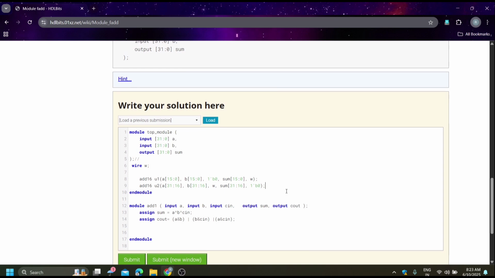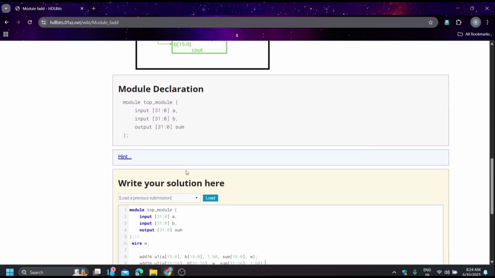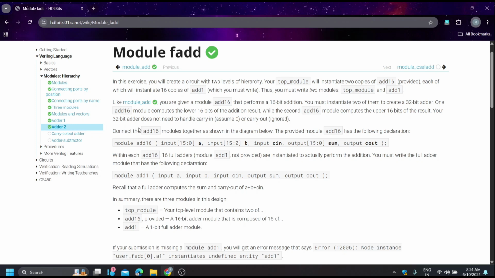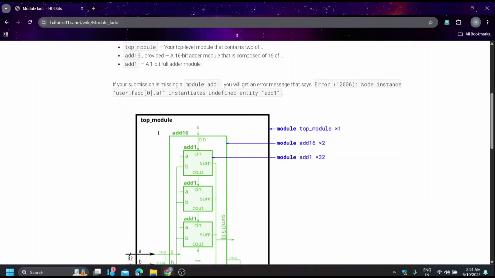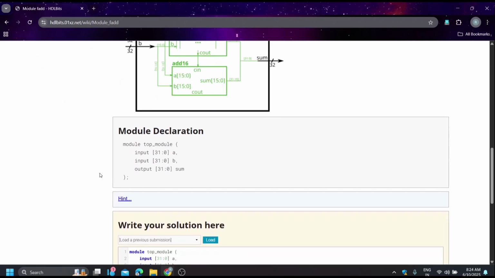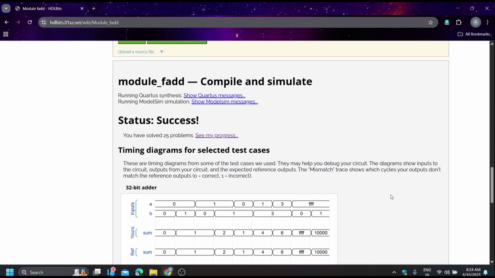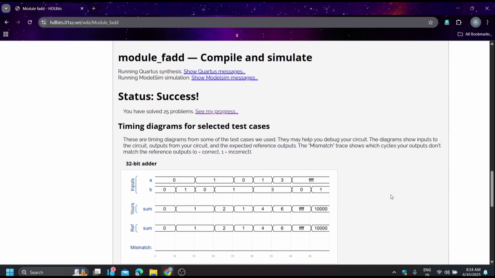Here we wrote only the add1 module. What is inside the add16 is mentioned in the question, so we don't write what is inside the add16. That's why we ignore those things, and we just instantiate the two modules. So let's check it. Whatever we wrote is correct.